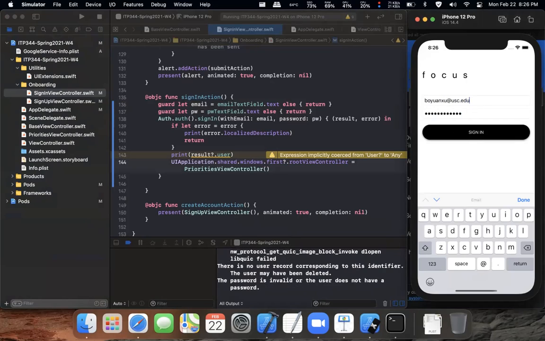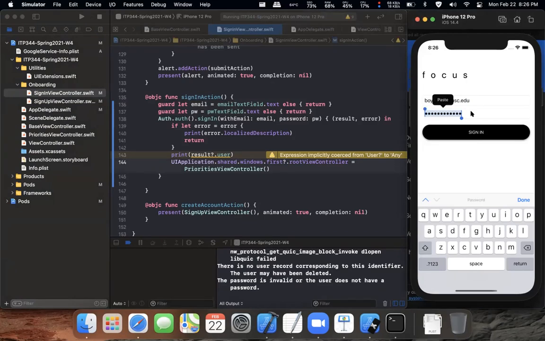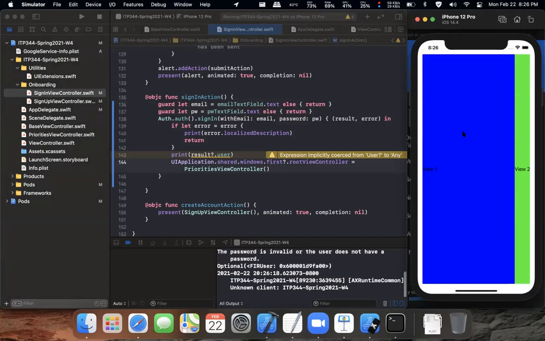Now, if I type in my own email and sign in with the wrong password, the password's invalid. And if I sign in with the right password, which I think is 123456, and we sign in here, it takes us to the next screen.